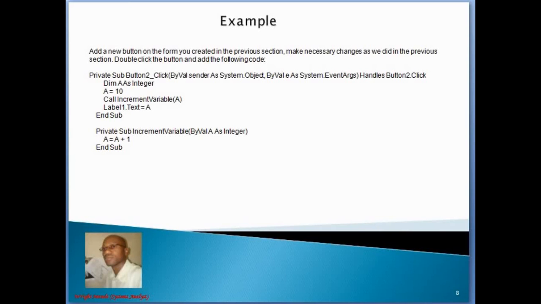Then after the end sub, you type in private sub IncrementVariableBy value a as integer, right? a is equal to a plus 1, then end sub. That one is a subroutine, right? That is not within our pattern, but it will be called because it's in the same class, the same class, which is the form that we defined.